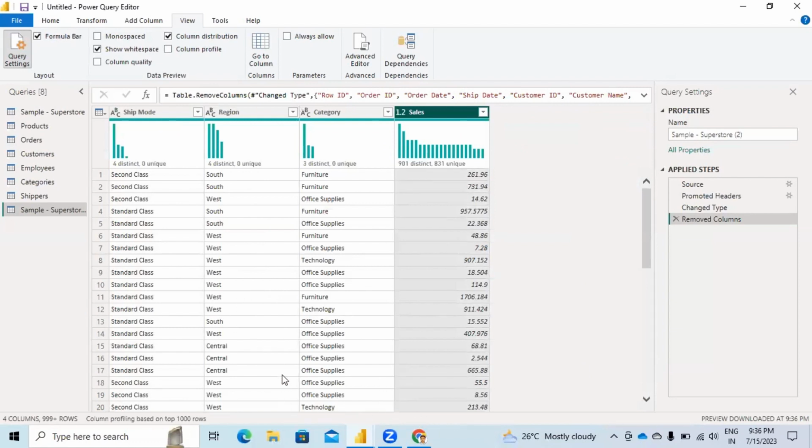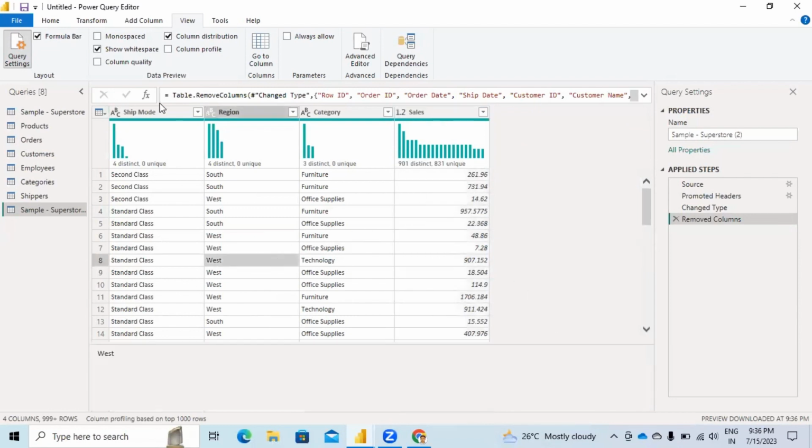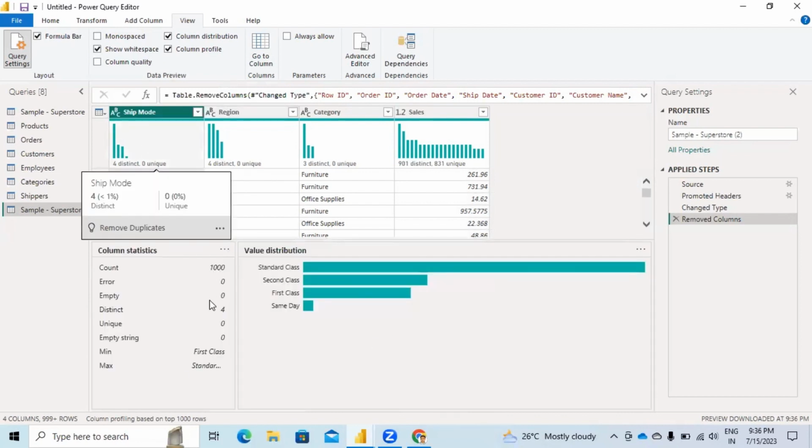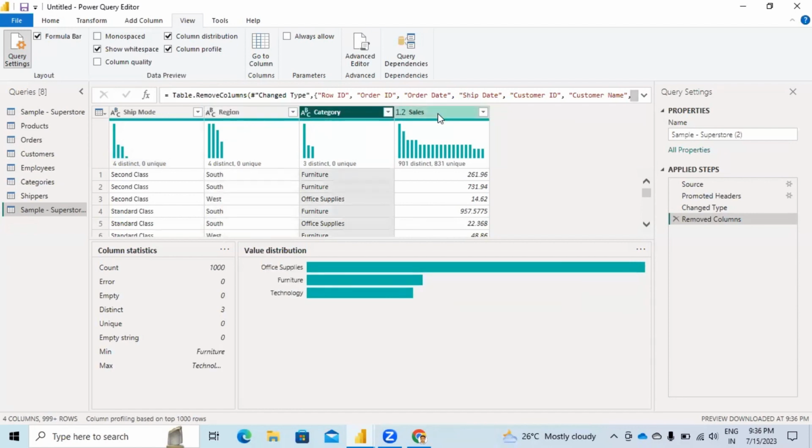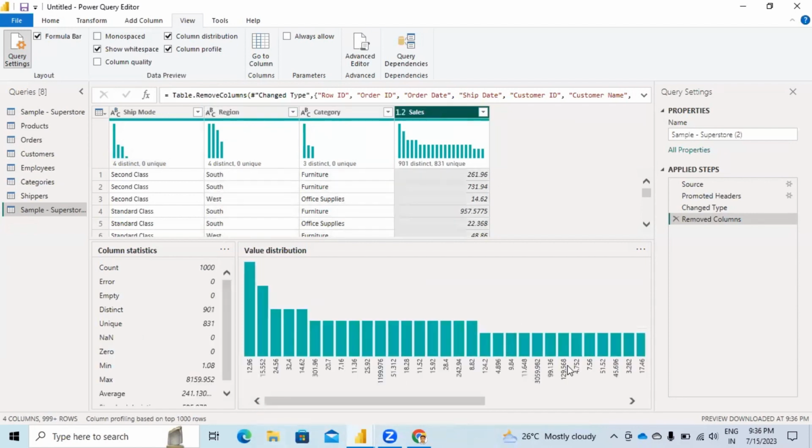Right, now let's see how many duplicate values are available in our data. One more thing, that is column profile. If I select the column profile option and select this one, below you can see all the details regarding it. What is the total count of standard class, second class, first class, same day. For the regions, you can find the same thing. For the categories, you can find the sales. It will show you like this.